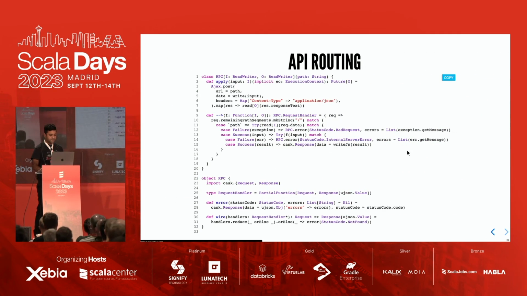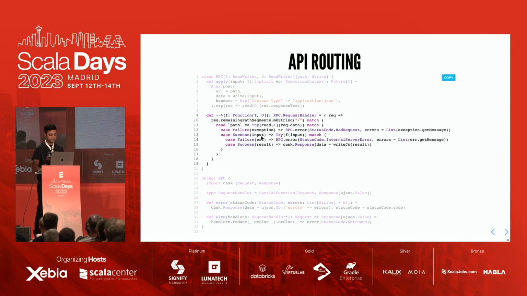Okay, so what do I do? If the request.path matches the path that I declared, I try to JSON read the input data. If I succeed, I try to invoke the function. So again, to be clear, this function lives in the backend, so it's actually invoking the backend function. And if I fail to invoke the backend function, I respond back with a 500 error code. Else, if it's a success, then I JSON write the output back.